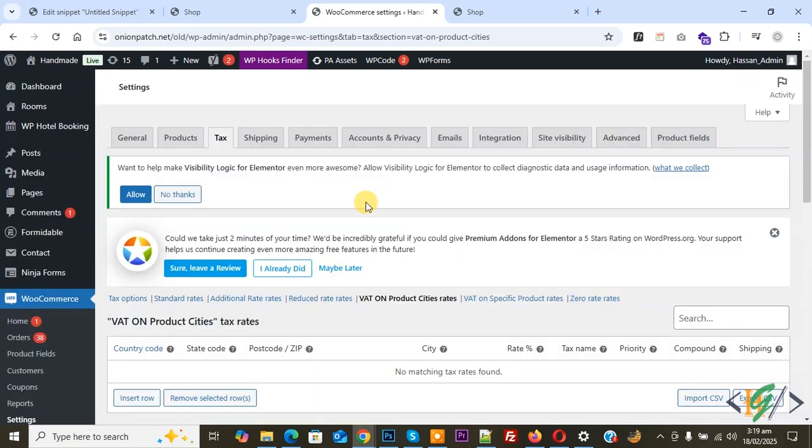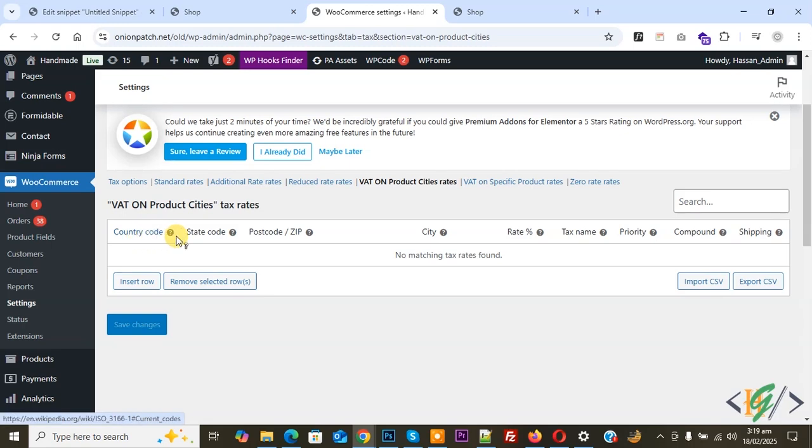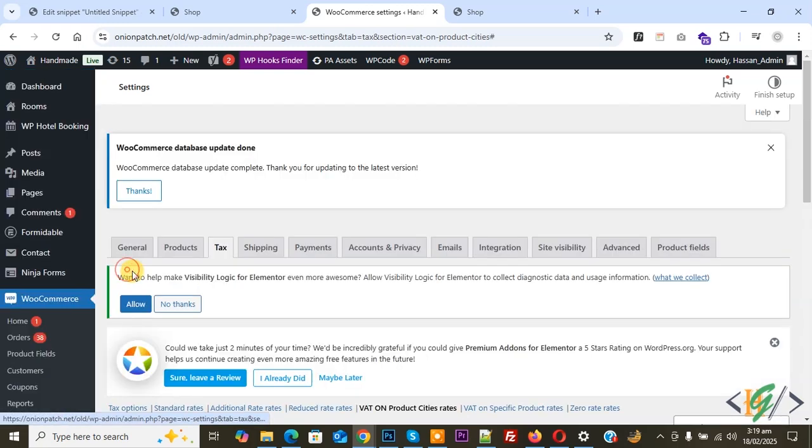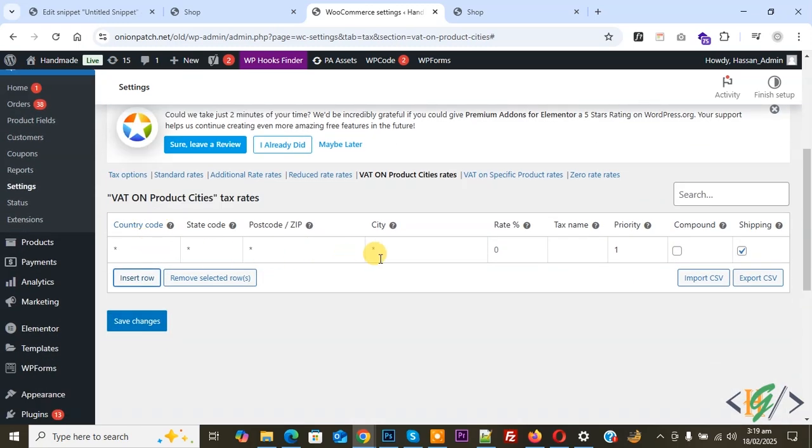So we are in the additional tax class, and then you see Country code, State code, Postcode, City, Rate, Tax name, Priority, Compound, Shipping. So we are going to insert a row, so click on it, and then you can add city names here. You can add multiple cities. So we are going to add multiple city names.